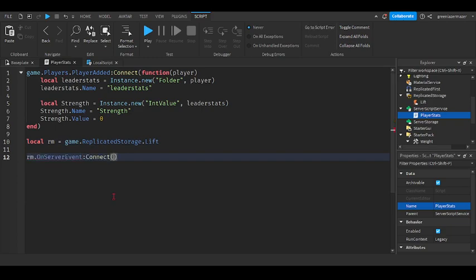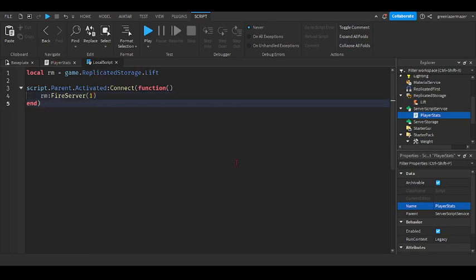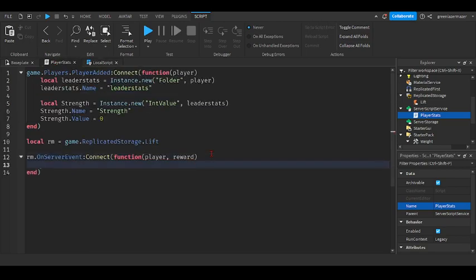Then we'll do rm.OnServerEvent:Connect(function). Inside of those two brackets, you've got to put player, then comma, then reward. So we're just getting the player, and we're getting the reward, which is the 1 here. Alright. Now we do player.leaderstats.strength.Value plus equals reward. Boom.